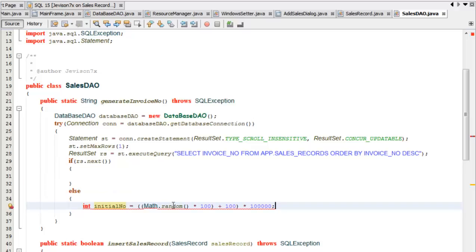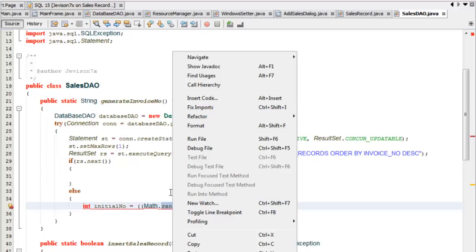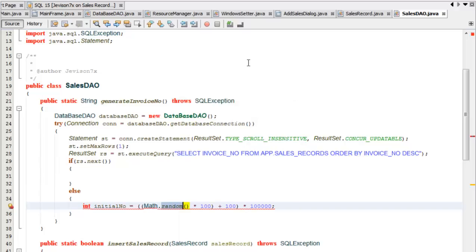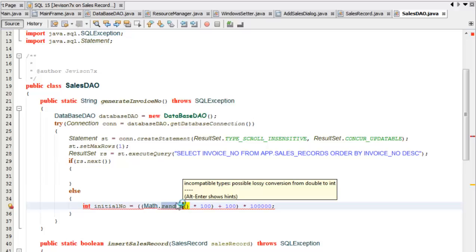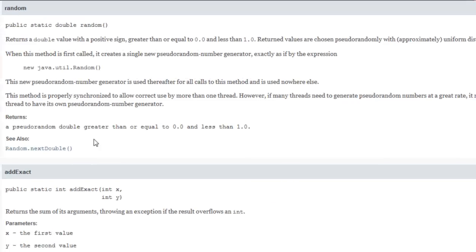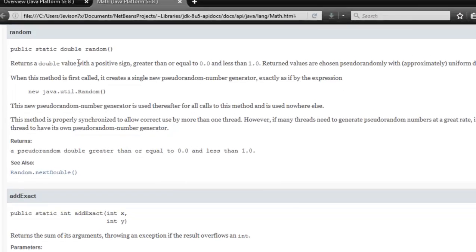That's because Math.random, if you take a look at the documentation, show the Javadoc. If you take a look at the documentation of Math.random, you will see that it returns a double. So here we go, public static double random, returns a double value. So it returns a double.